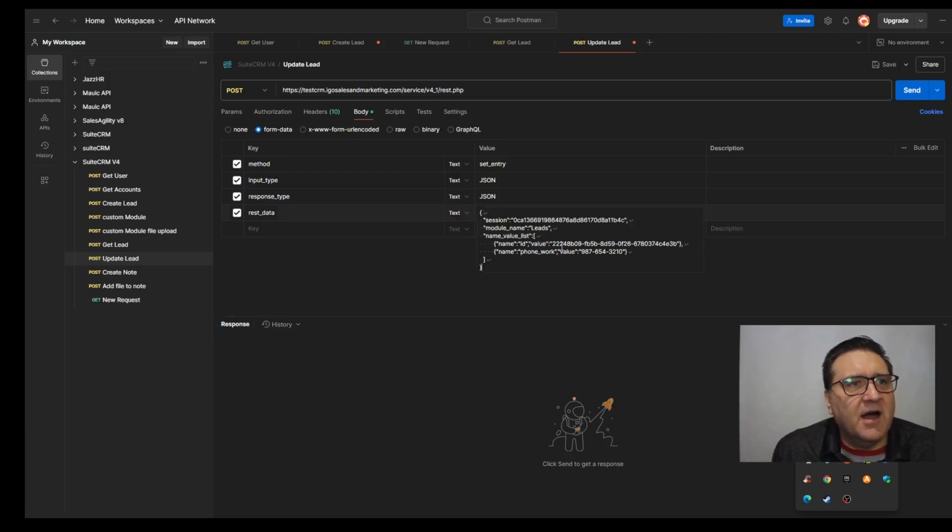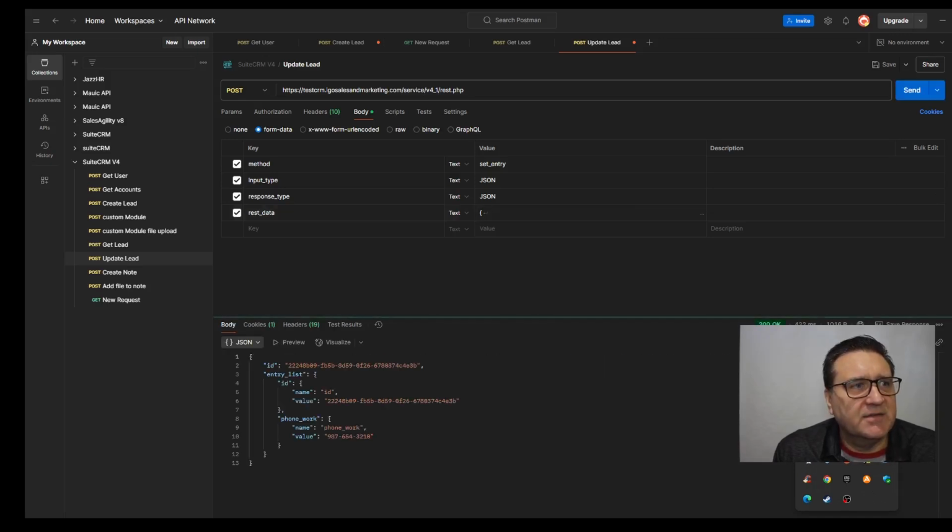All right, so this should work now. It's going to log in with the session ID, and it's going to module leads and the name value list. It's going to update this record and make the phone work equal to this number. So I'm going to send that, fingers crossed. And it did. You can see that it updated the lead because we got a response back.